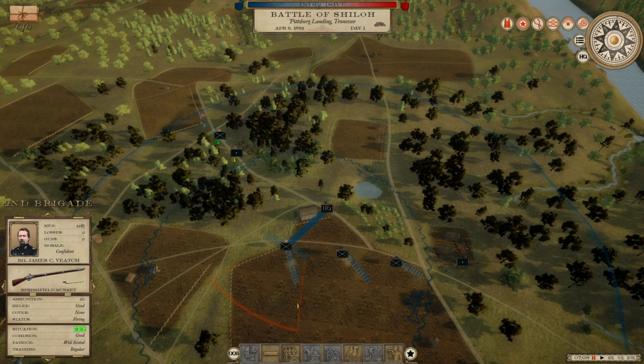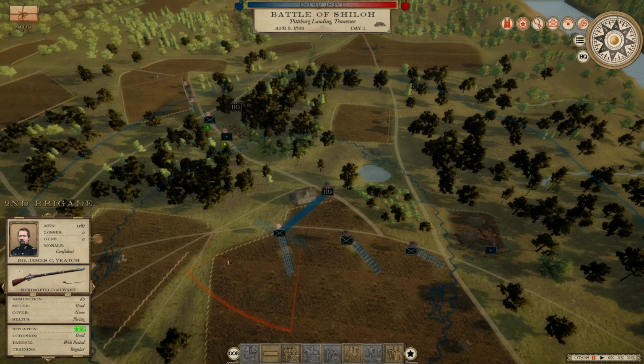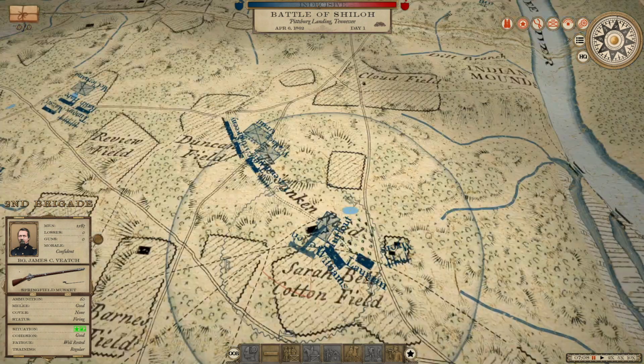The dashed line here actually shows you what their current orders are. So if they're being ordered to wait until they're in medium range, they won't fire at their max range. It'll only fire when an enemy unit comes inside of that range. And of course that can be changed based on the orders that you issue.